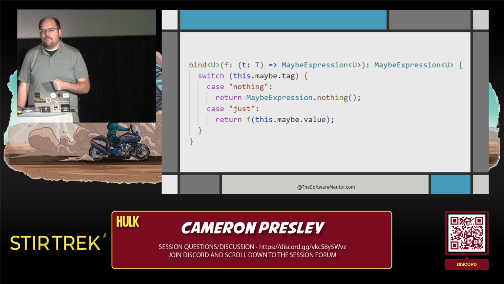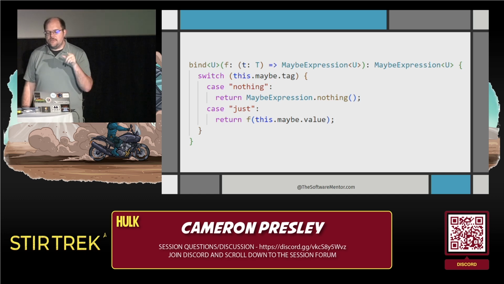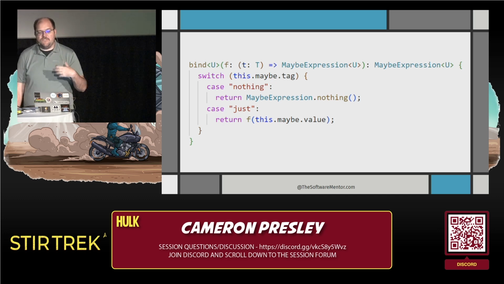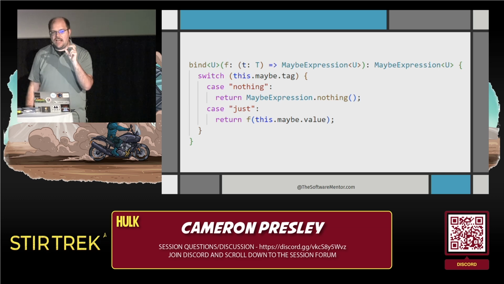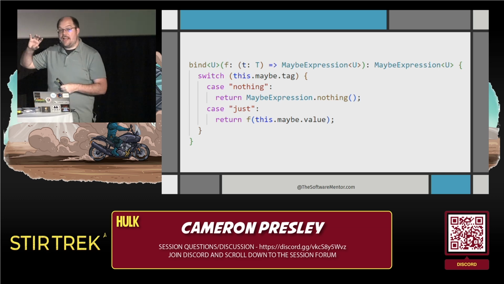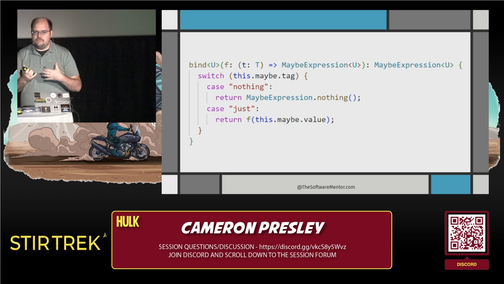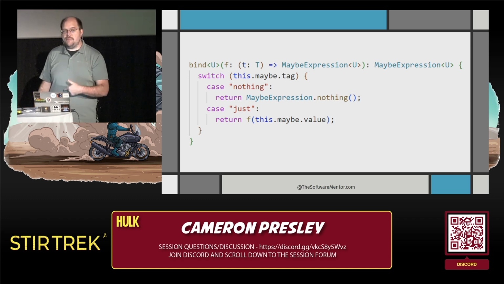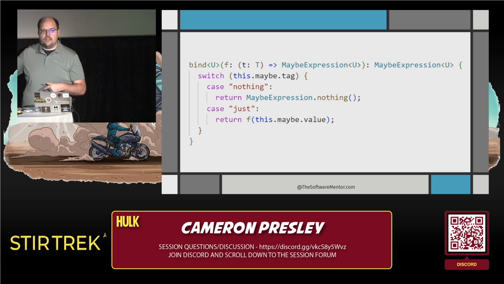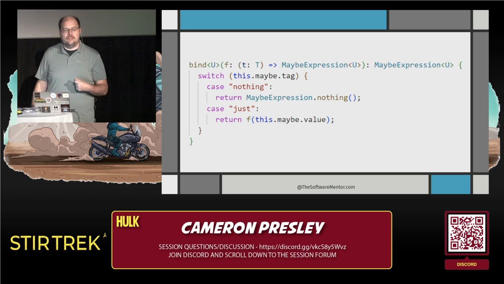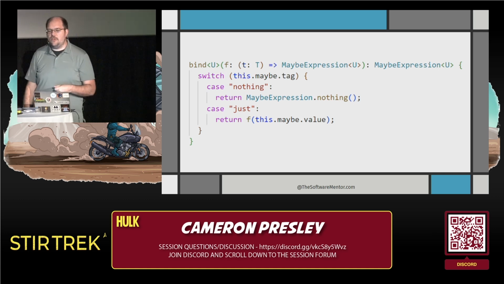Bind is a little bit more interesting, because what bind tells us is that if you give me a function that can take a value and returns back a different maybe, then you'll either get nothing if I had nothing to do, or you're just going to get back that new maybe. This is great for when the operation you're trying to call could fail, like maybe drawing a card. So let's take a little bit of a closer look at what that would look like.